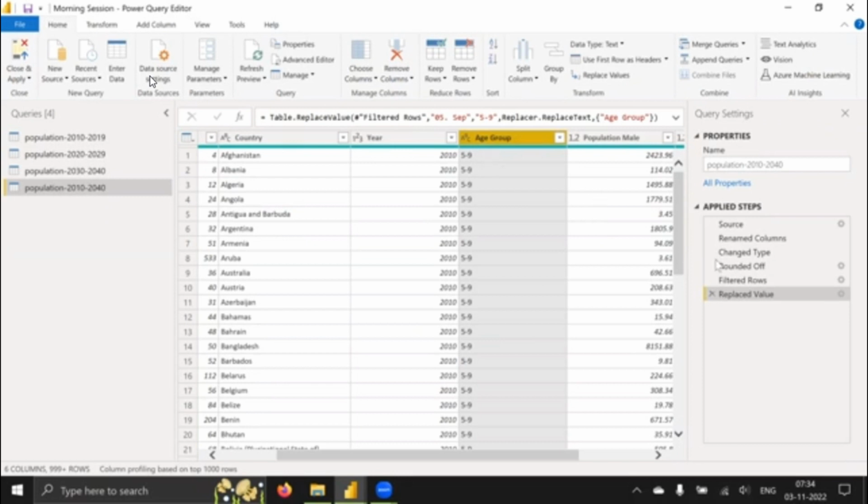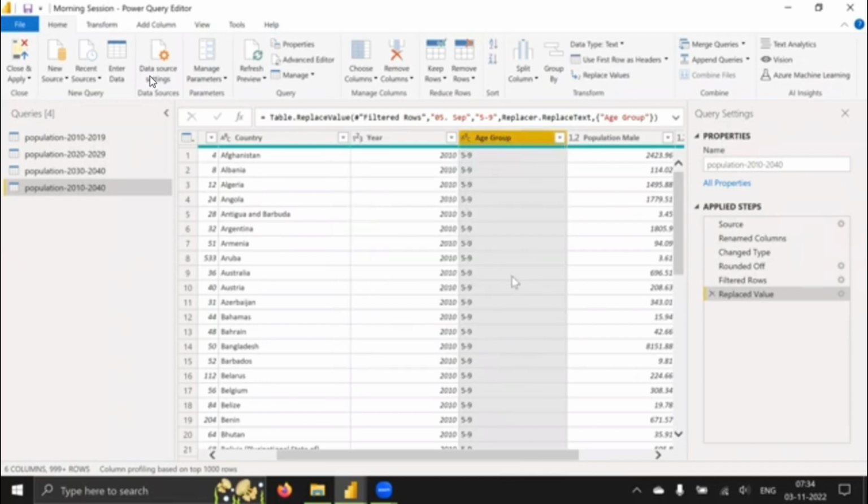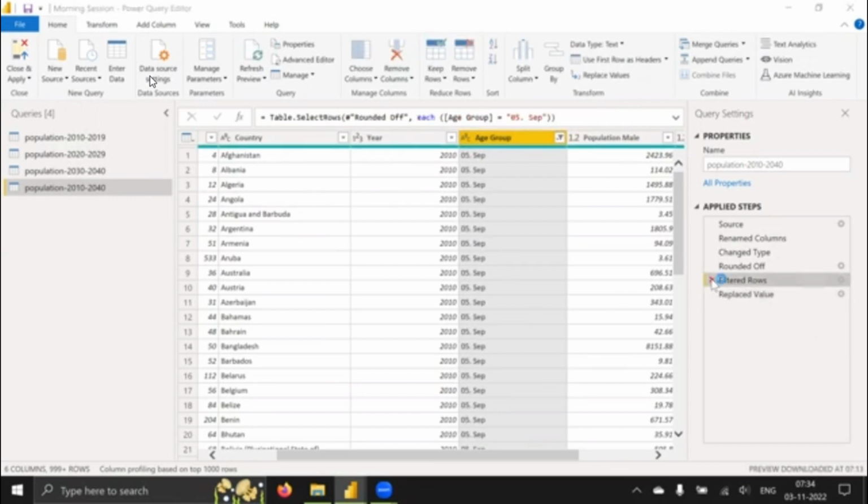Yeah, all right. So now here we are only able to see 5-9 value here. We are not able to see the other values in the age group. The reason is because in the first step, we filtered only for 5 dot September, right? So that is why we are only able to see these values now. Now, how can we go back to the view where we had other values in the age group column? You basically remove the filtered rows from the applied step.